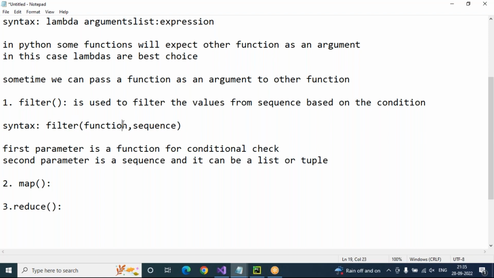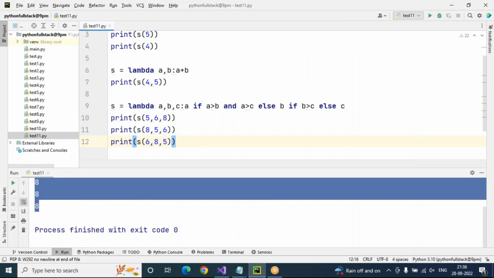So let's try to use the filter function to filter the values from a given sequence based on a condition. I'm going to show you first without lambda. That means I should create a separate function for filtration purpose, and that function I should call inside the other function. When we do it the normal way, you can observe how much code you should write. And for the same logic with lambda expressions, you can see how much code you are going to reduce. So first, let's write without using any lambda.